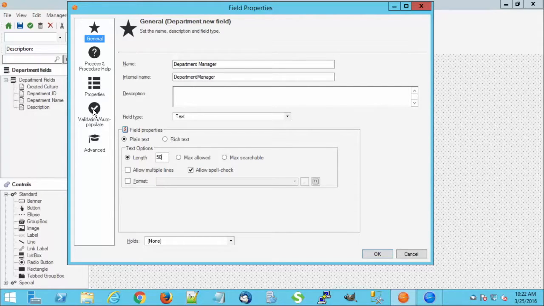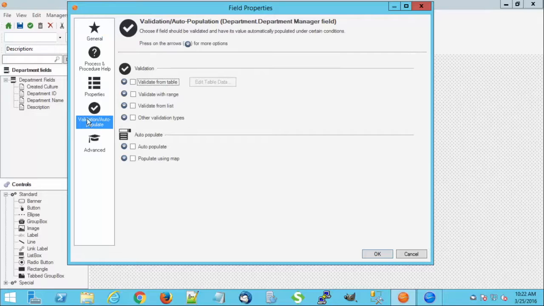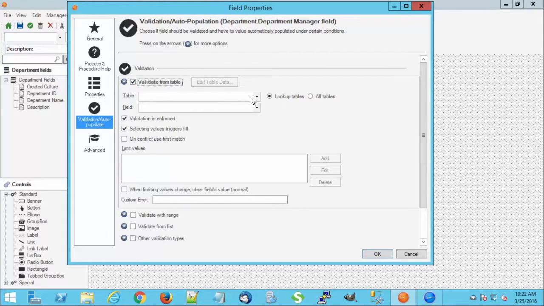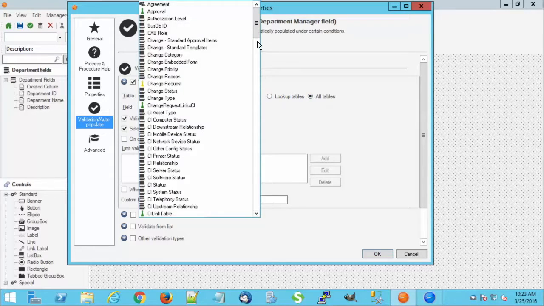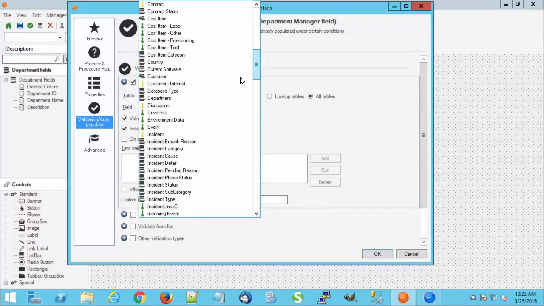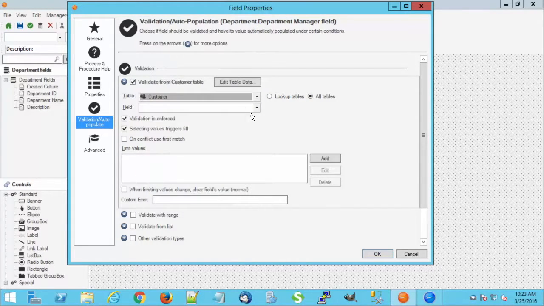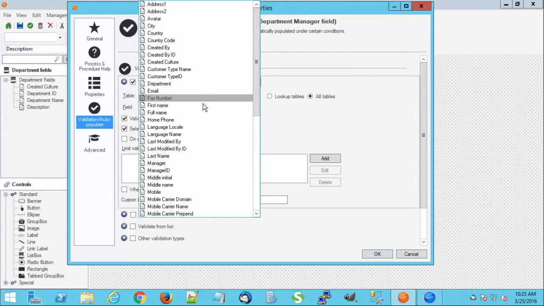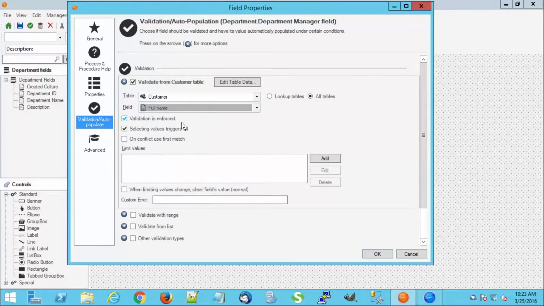Okay, that's looking good. Now we're going to go down to validation and auto population here on the left. As you can see, we're going to validate from a table, and we wanted to actually do all tables, so let's go ahead and select that. Then we're going to go down and locate the customer table, and we're going to validate from the full name. Perfect. And now that's all set up and it's looking good.